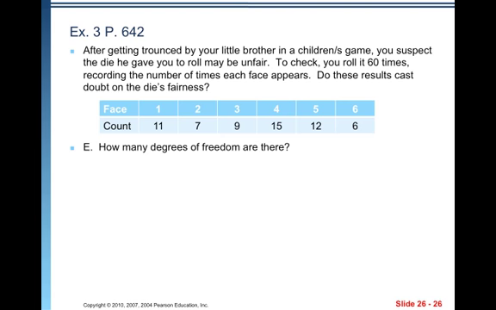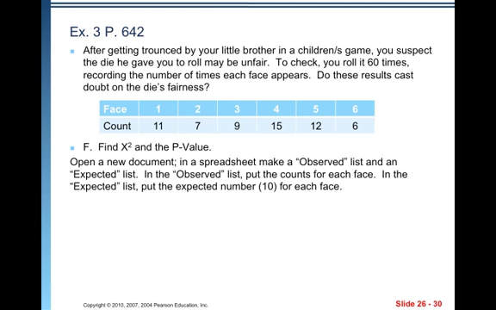How many degrees of freedom are there? Well, remember, it's the number of categories minus 1, so 6 minus 1 is 5. Okay, we're going to find the chi-square test statistic and the p-value.